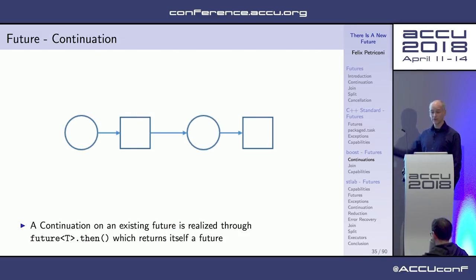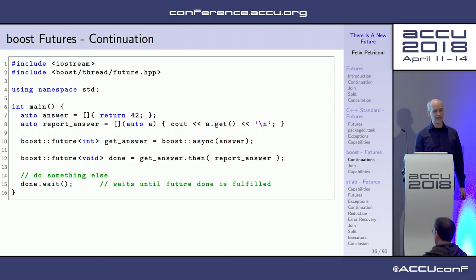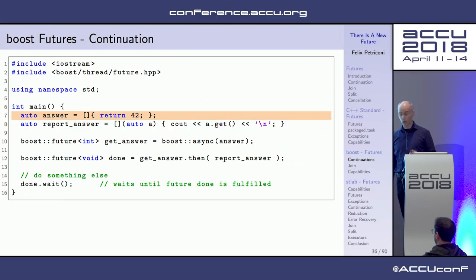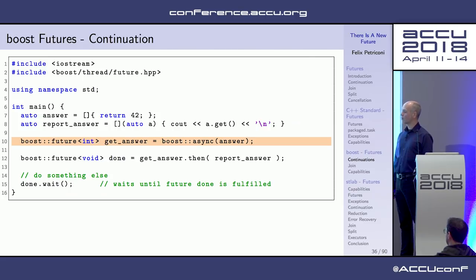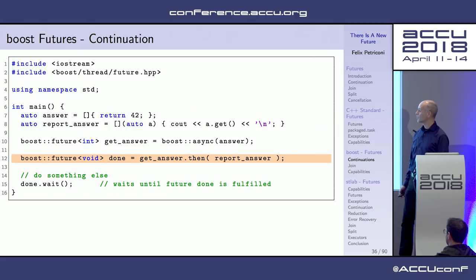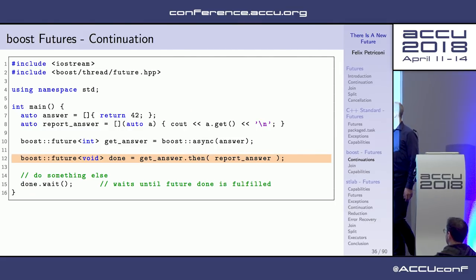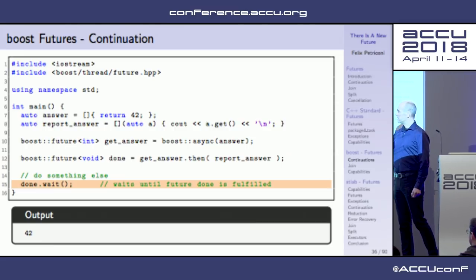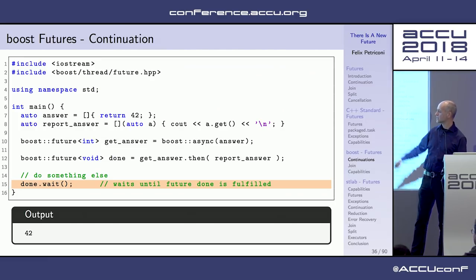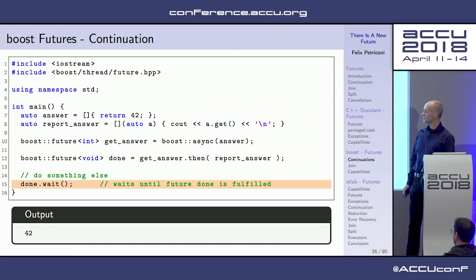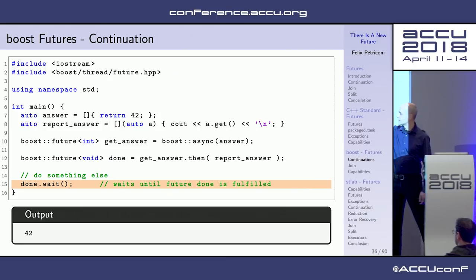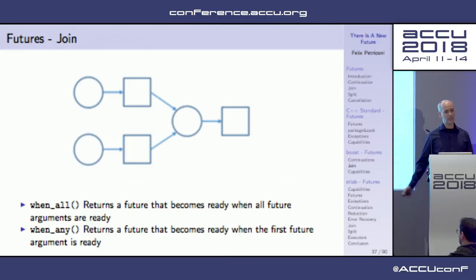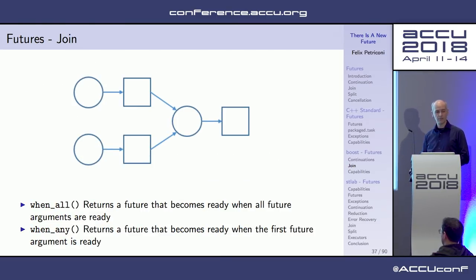So, okay, let's have a look at the boost future. Boost futures have continuations, and they're realized with the .then. So if the first thing is ready, then it automatically goes to the next one without waiting. In this case, the code looks like this. Again, we have the calculation to calculate the answer, and later we want to report the answer. There might be someone interested in the result. So we create with boost async a future, and then we concatenate the future and pass the second function object to it, and then this will report the answer when it's ready. So this done waits until the second future is ready. So at least we have the possibility to build some kind of minimal graphs.